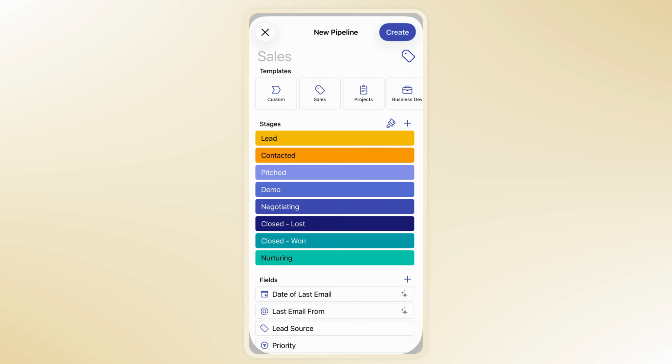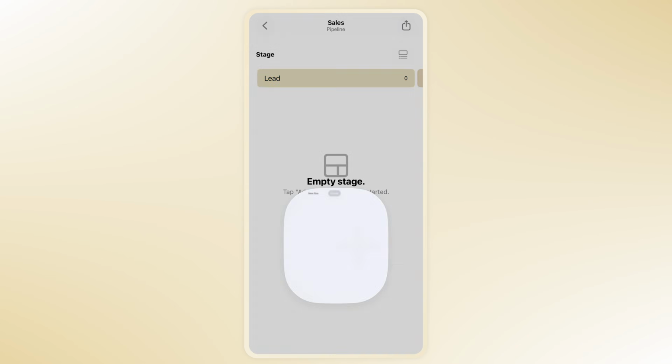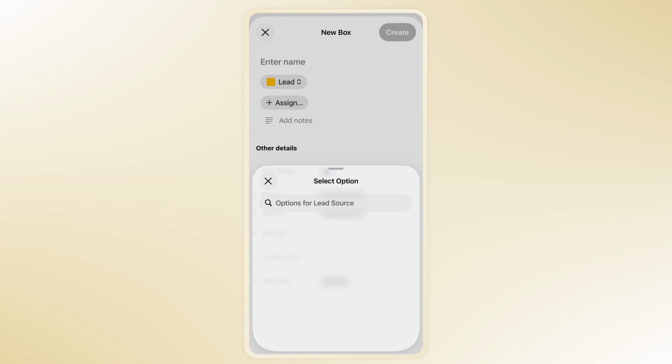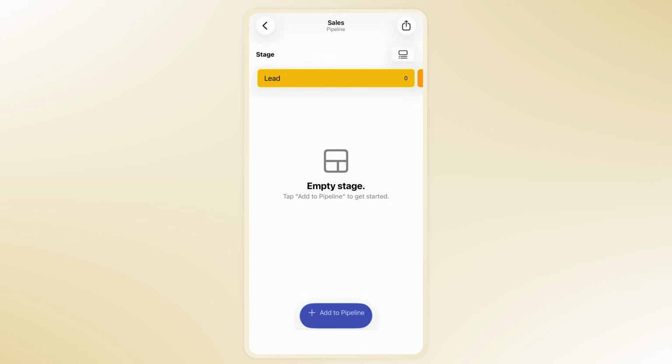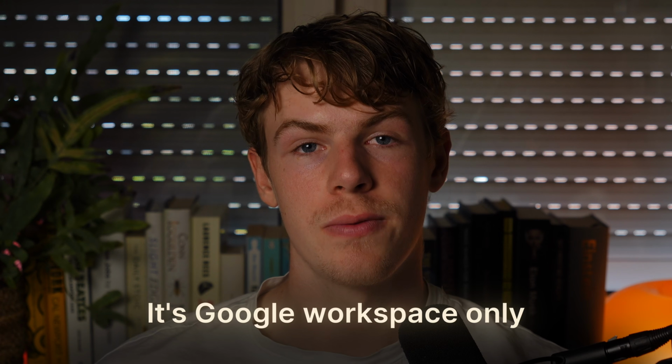And it's not just your desktop. There's a Streak app for iOS and Android that's close to the desktop version for the things you actually do on your phone. So you're not stuck at your laptop to update a deal. But, and this is important, it's Google Workspace only. So if you're not on Gmail, Streak just isn't for you.